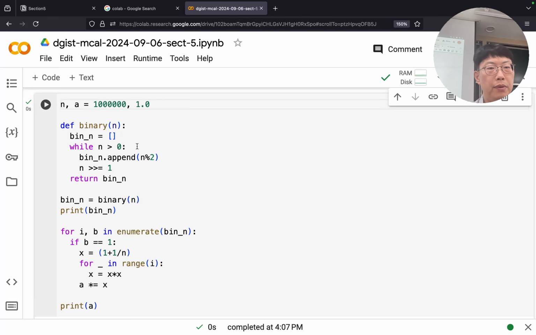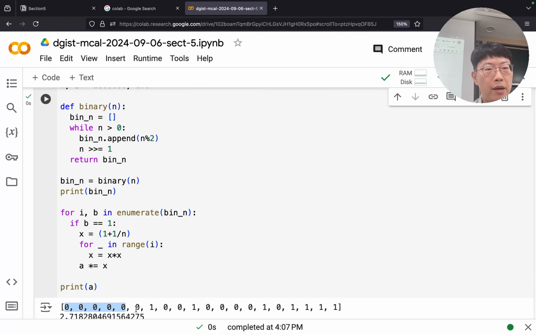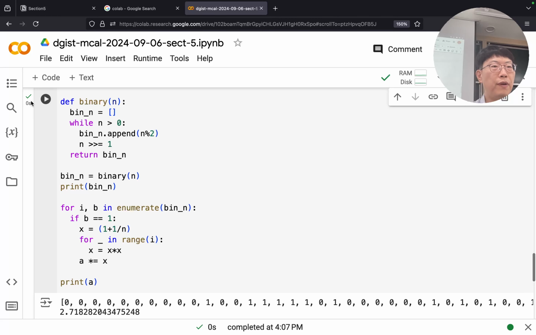Large number. Let's see what happens. So you see, if I take 1 million, then this is the binary representation of 1 million. It should be read from left to right. Left is the smallest binary digit, and the right is the largest binary digit, and then you can compute your sequence as 2.718. And even if you increase your number to a very large number like this, it still computes very fast. It only takes less than 1 second, right? It doesn't really depend on the size of n. It actually depends on the logarithmic size of n, because the number of operations is decreased exponentially.